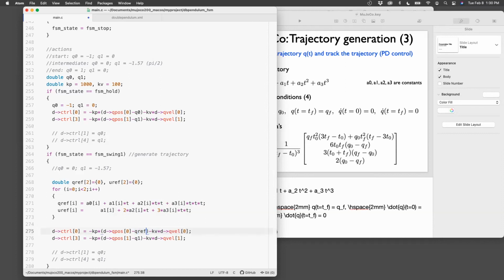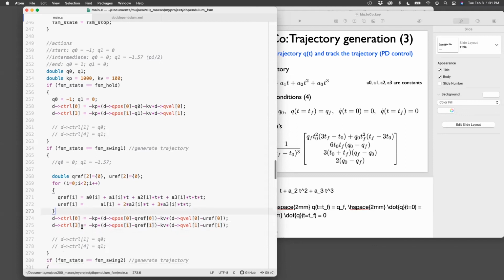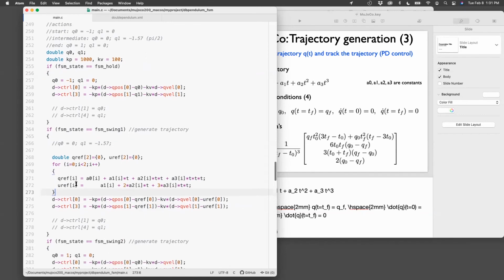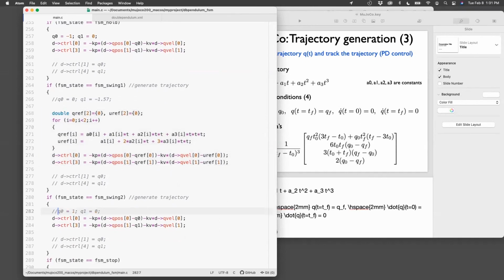So there'll be qref 0, and then this will be minus uref 0. Zero and one, and then minus uref. Okay, I think this looks good. Okay, so the same thing has to be repeated here. Comment this.